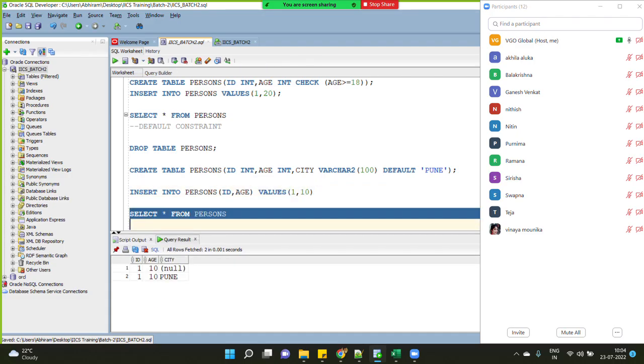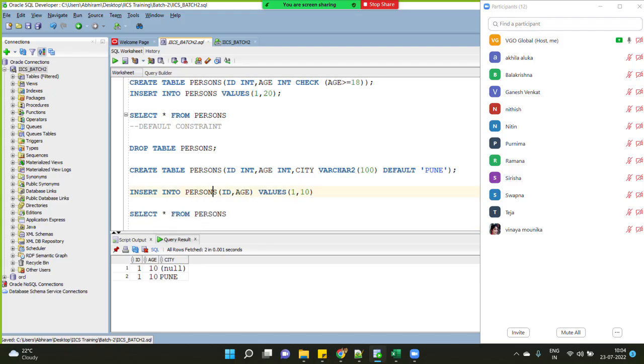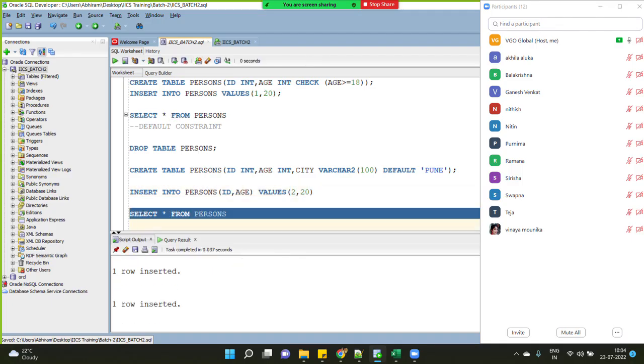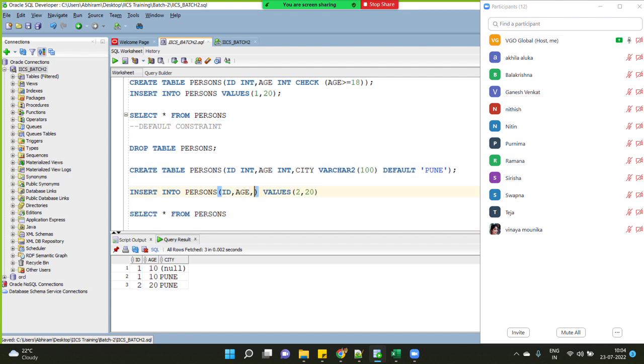Pune came. So for one record, if you want to pass values like ID, I'm passing one, age I'm passing 10, but I'm not passing location, like city. By default it's taking Pune. Again I'm giving 2, 20. One row inserted. So Pune came, right. If you want, you can give the location or city also.